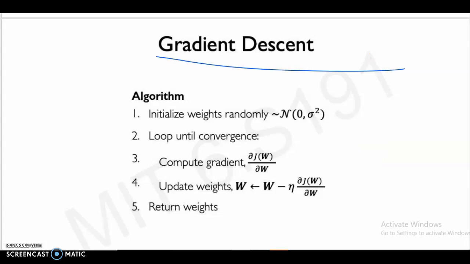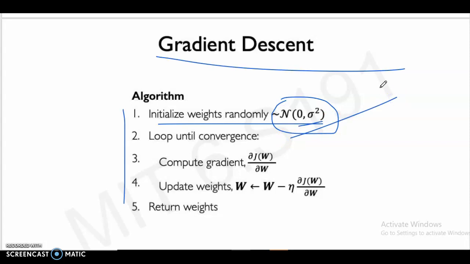This algorithm has the following steps. First step, initialize weights randomly, that is N of 0 comma sigma square. Weights are initialized randomly. Then loop until convergence.